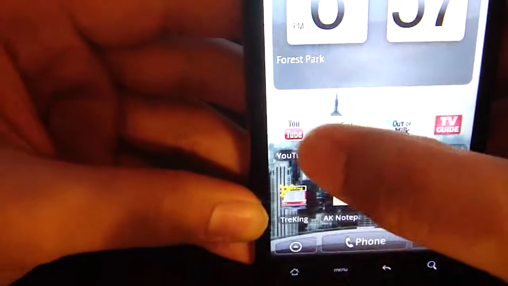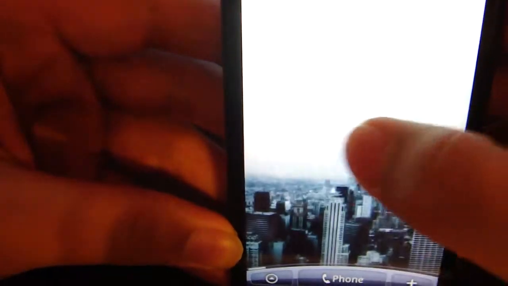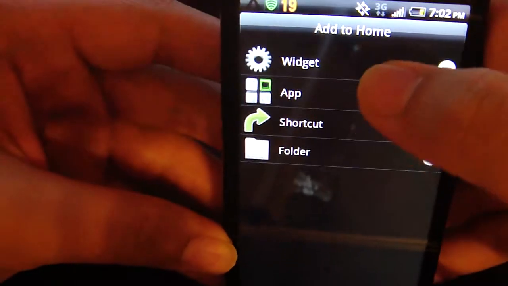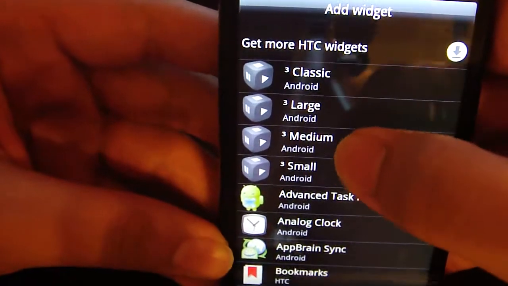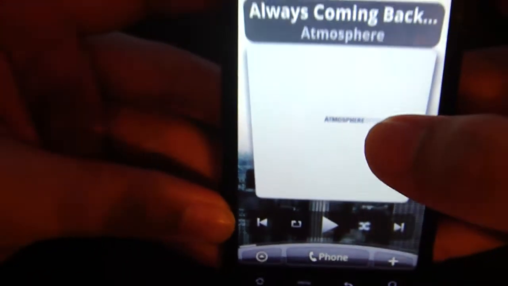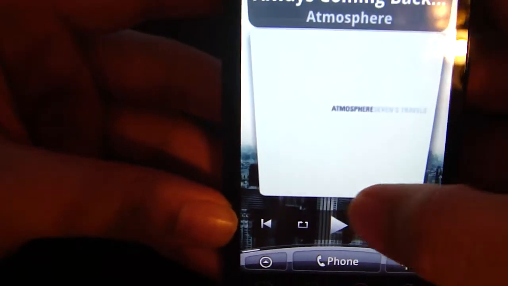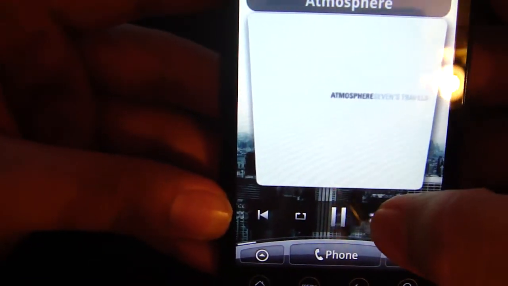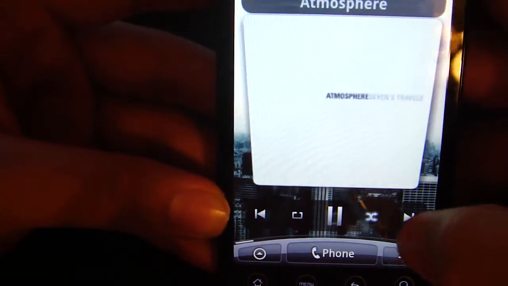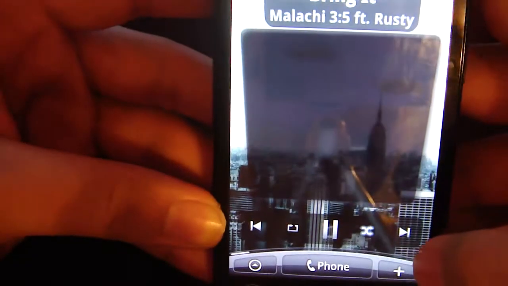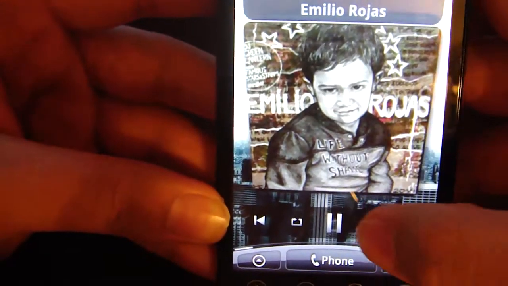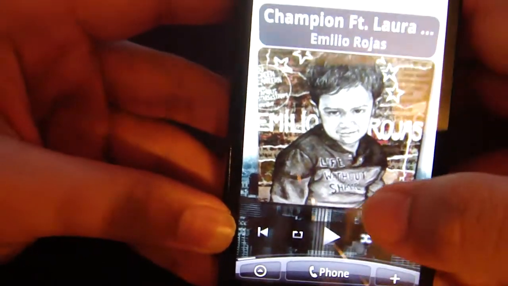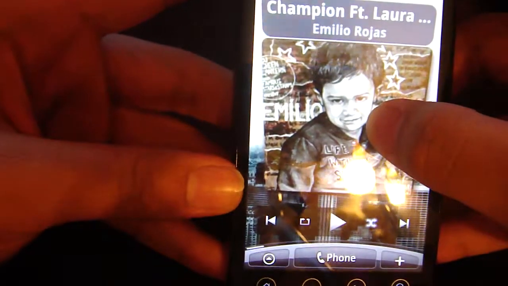I'll show you a widget real quick before I get out of here. Just hold on, tap, widget, classic. I'll do the large. That's the one. It's really nice, as you can see. You could play it on there. Go to the next song. It's a really nice widget. It has really good widgets and all that.